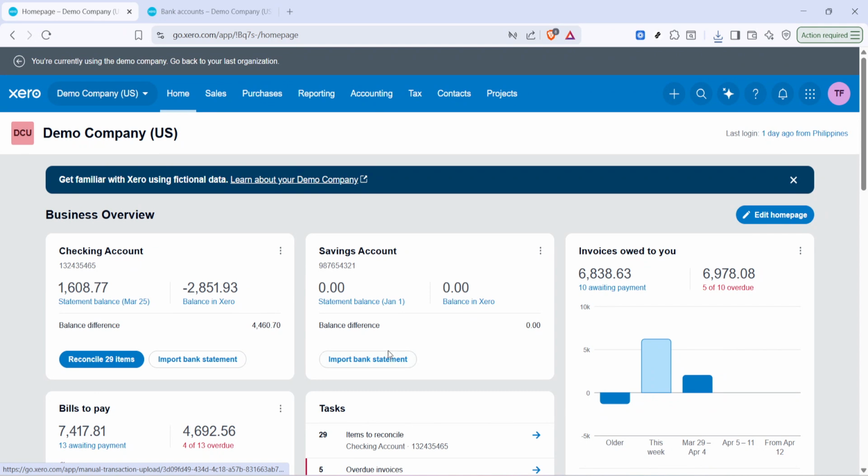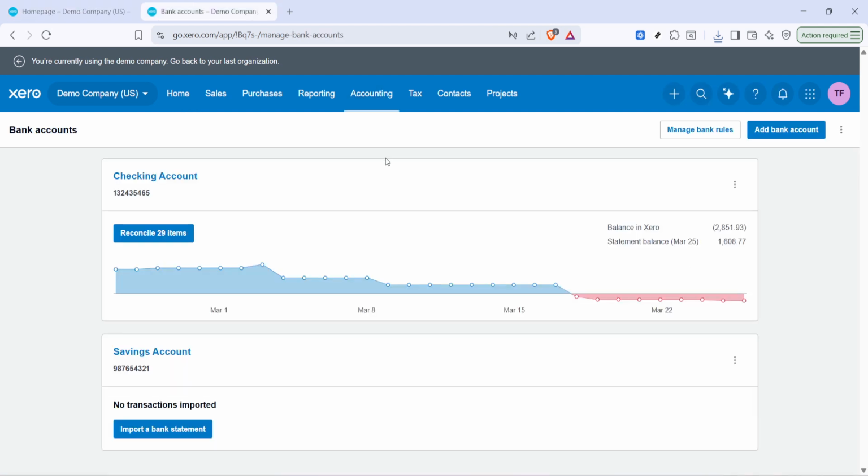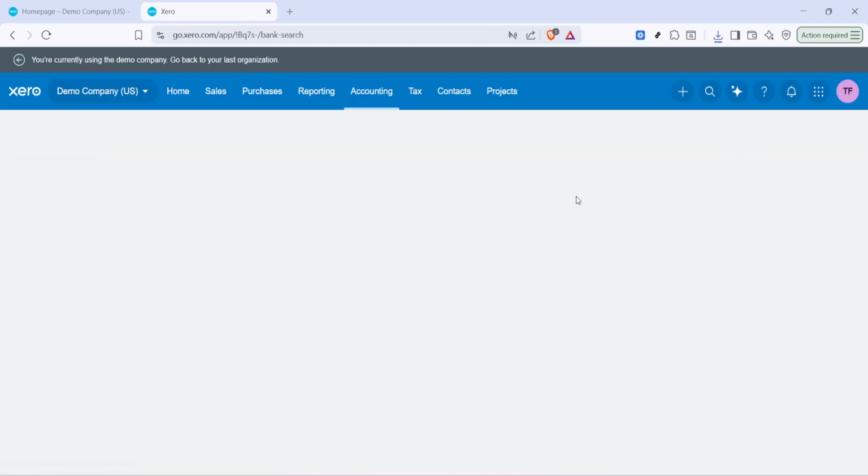Start on your Xero dashboard and head to the top navigation. Open the accounting menu, then choose bank accounts. This is where all your cash accounts live and where you'll add Wise as a separate bank account for clean reporting and reconciliation. Next, click Add Bank Account.